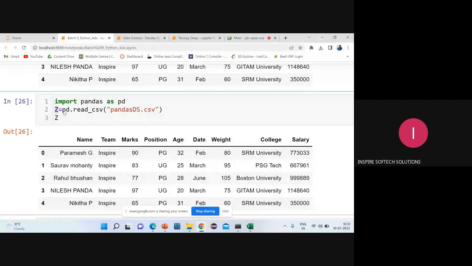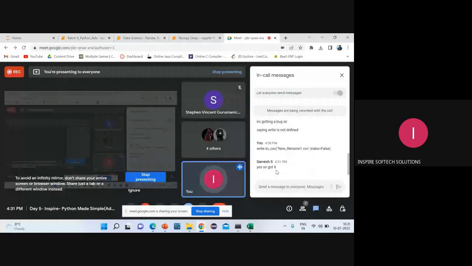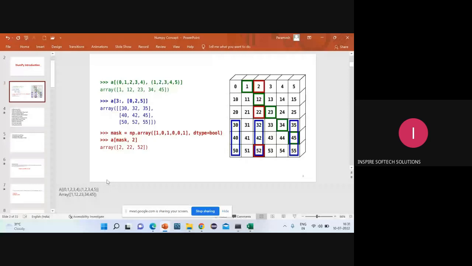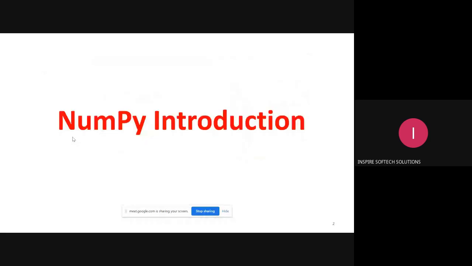Sarvesh, got it? Okay, fine. Cool. Next we'll get started with NumPy. NumPy introduction. So generally, what is NumPy? What do you know about NumPy?